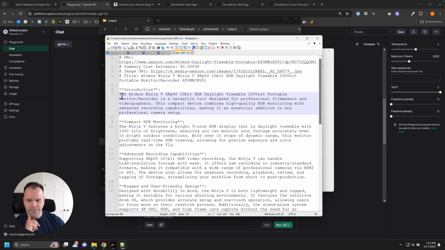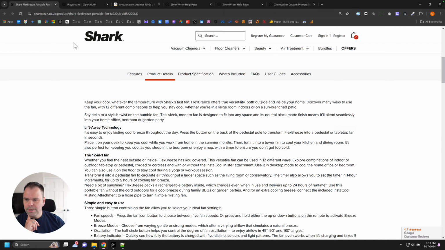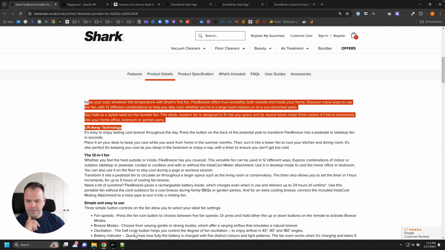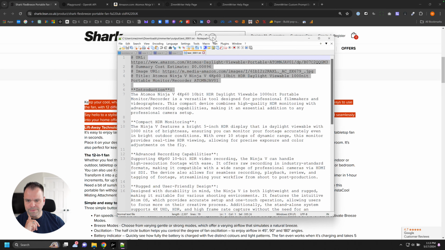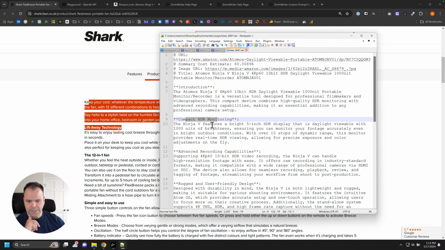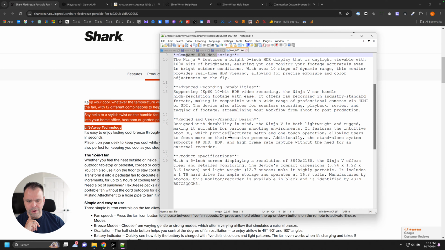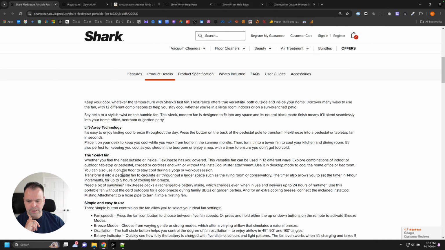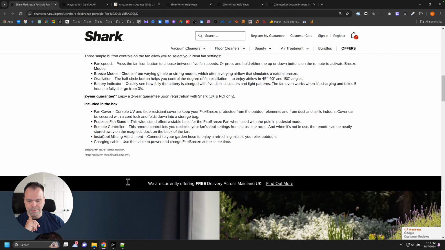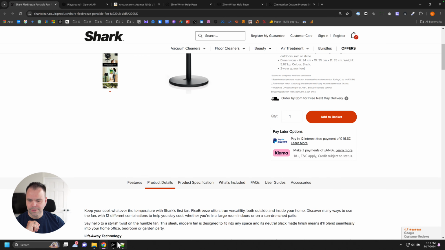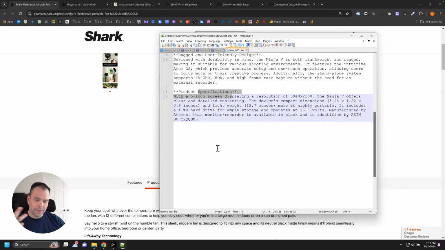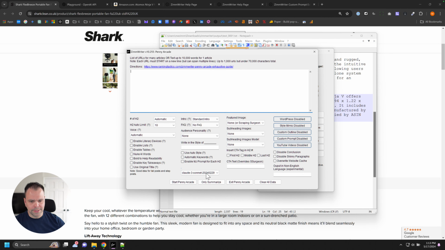But we have our introduction. So there's our little blurb right here. And then we have some features. So HDR monitoring, advanced recording, rugged design, product specifications, right? You could paste that and create something just like this, okay? So that's an example of how to use custom prompts, how to use this URL discombobulator, if we want to call it that, inside of Penny Arcade.